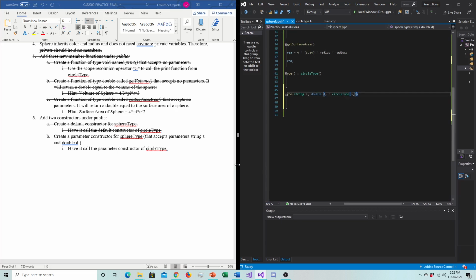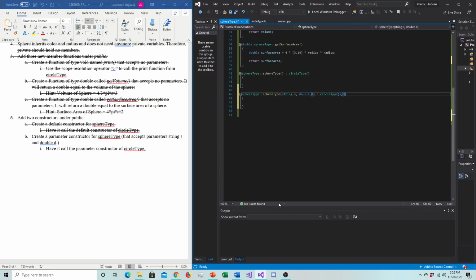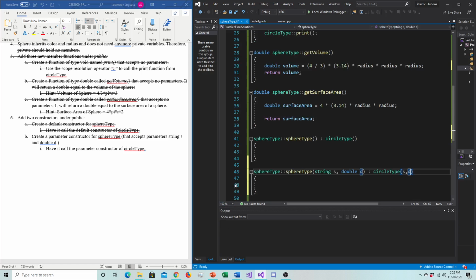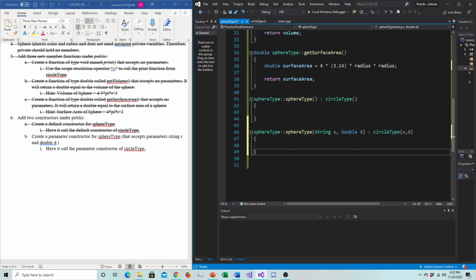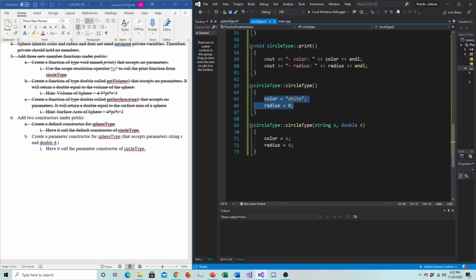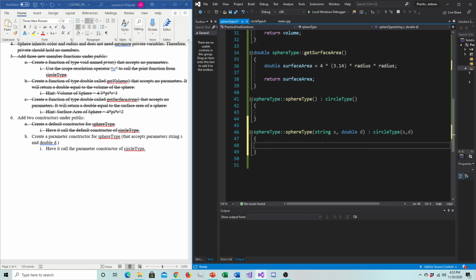So by having that here, if I can show it to you better. So by having this here, you can see that inside the squiggly brackets there's nothing there, but that's okay because this is calling the default constructor of circle type. So by having this here, that's the same as having these lines of code inside of here, but we need to pass the variables s and d to it. That's why we have s and d in here. Okay? And that's it for that. Okay.